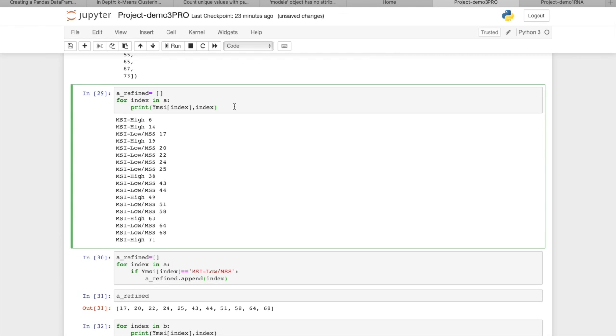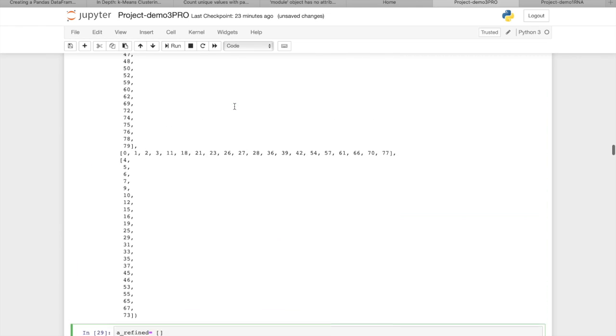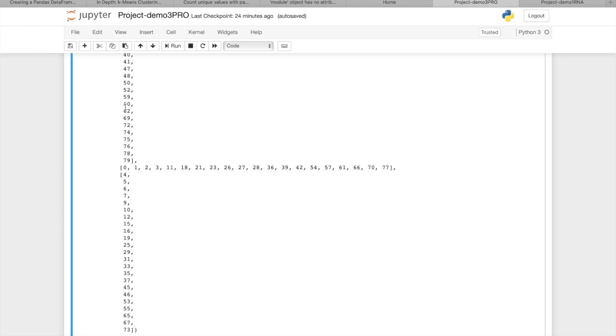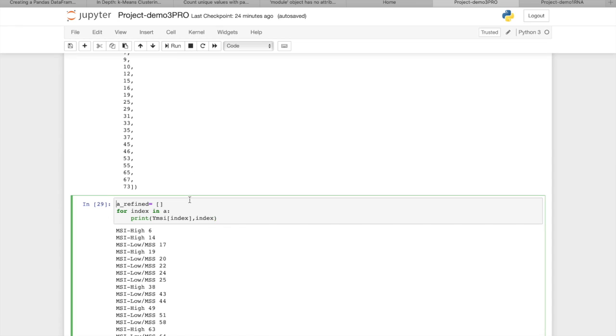Now we want to compare the training indices. For training sample number 14, we want to check which MSI label it contains, whether it is MSI high or MSI low. Similarly, for all the training samples in one cluster, we will check which MSI label each has, and we will do the clustering on the basis of the majority of the MSI labeling.